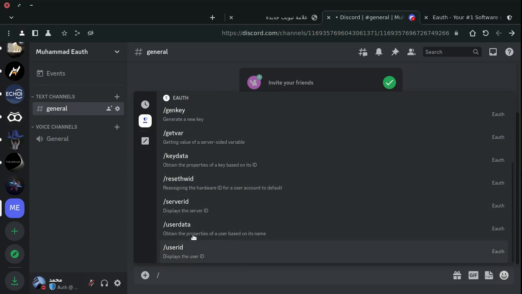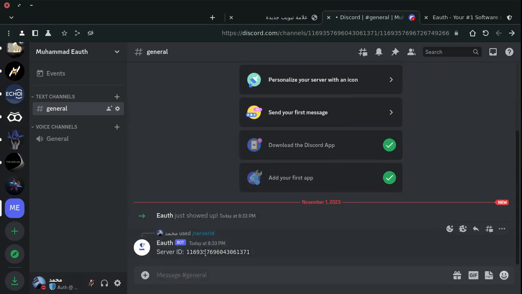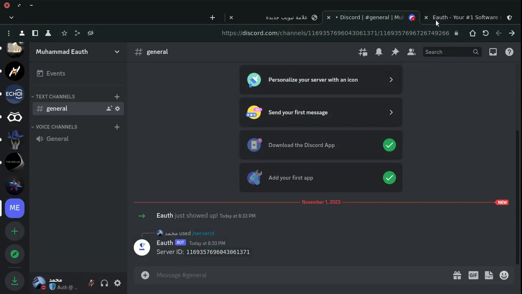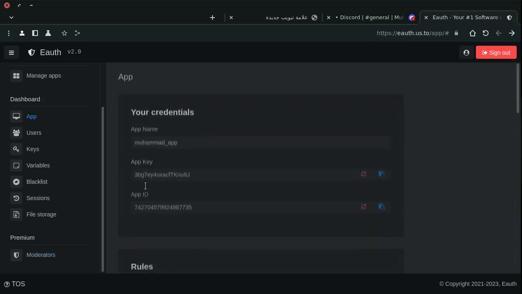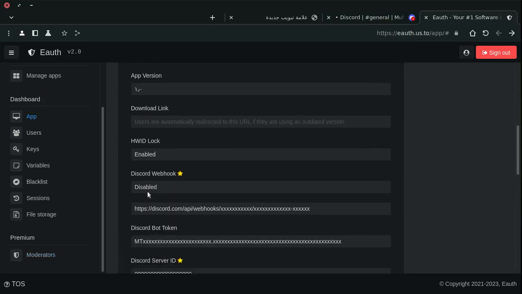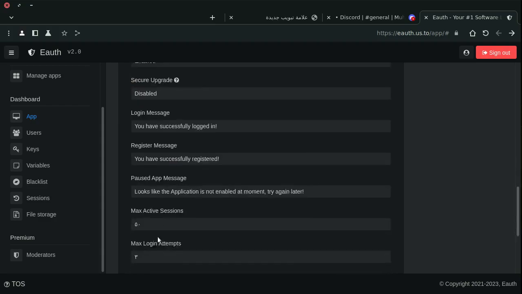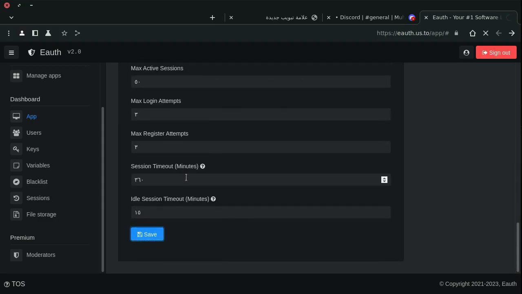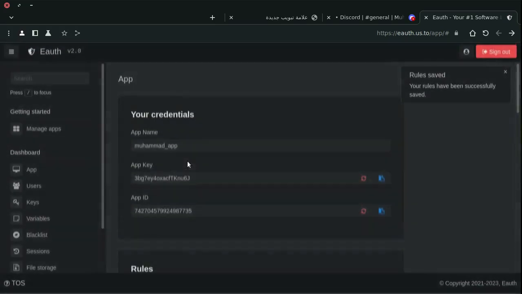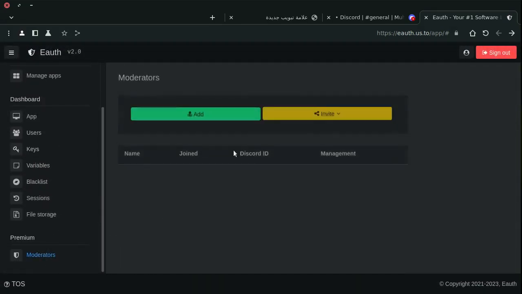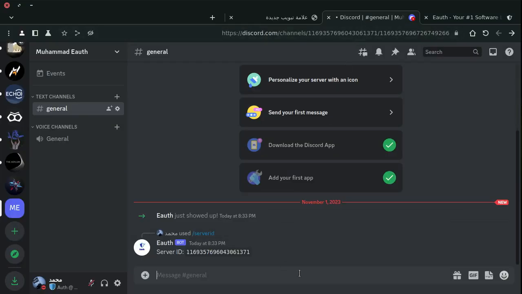The first thing you want to do is /server ID command to get your server ID, or right click on the server and click copy server ID, paste it here in your app settings. And now the Discord bot is synced to your Discord server. I will try this on my account.